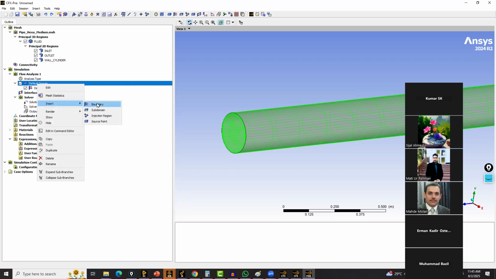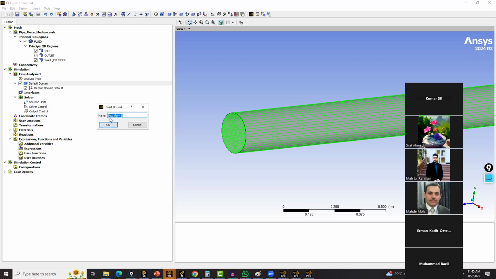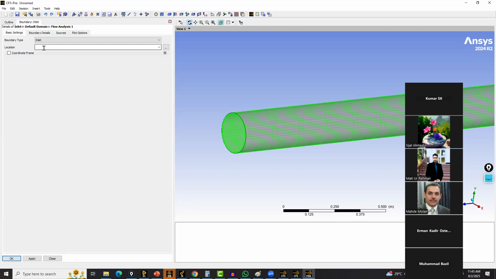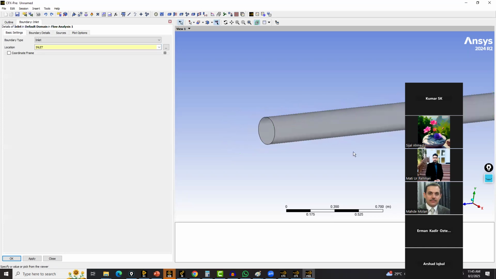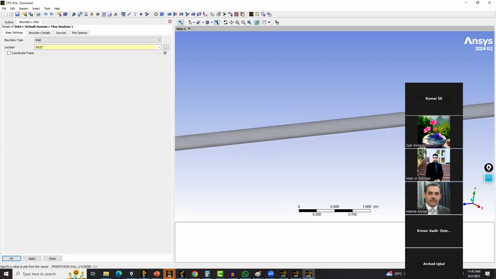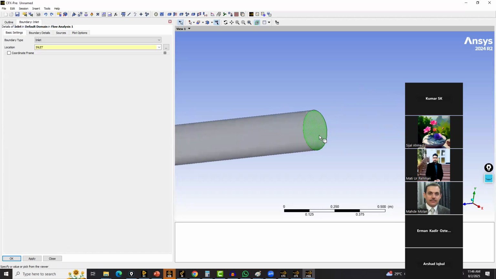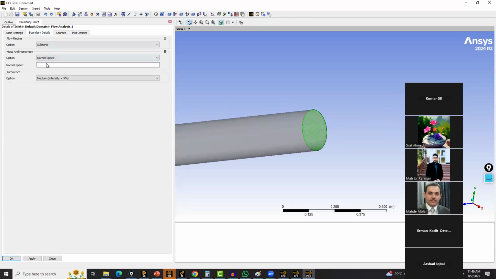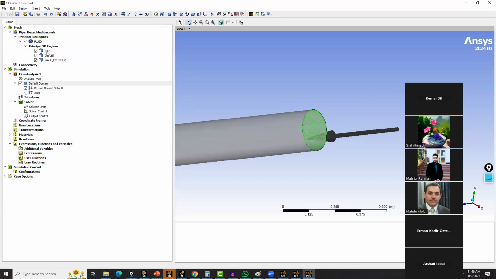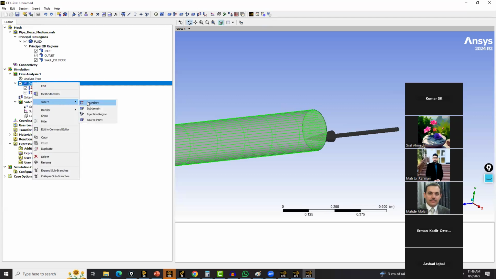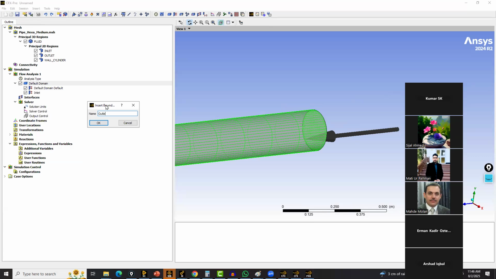Okay. So now we have the boundary. Let's put the name as the inlet. Okay. So I will select the inlet. Now this is the inlet region, not the boundary condition. Okay. The boundary condition is what we are providing now. So this is the inlet region that is selected in the green color. And in boundary details, this is going to be the velocity inlet. So I'm going to provide the velocity as 1 meter per second. Okay. Then the second boundary I have to provide is the outlet.